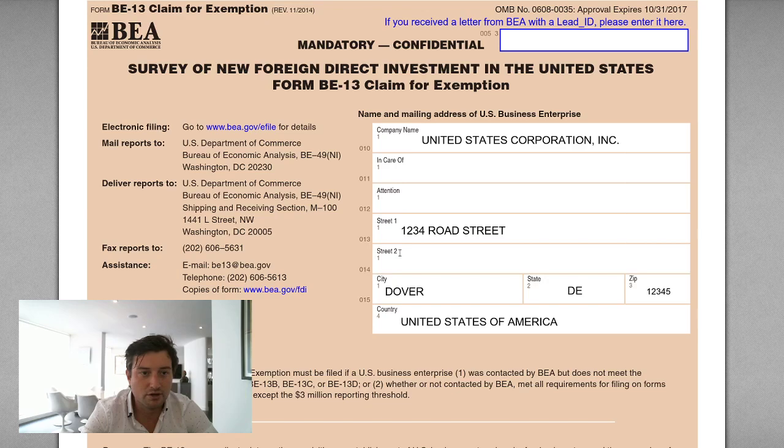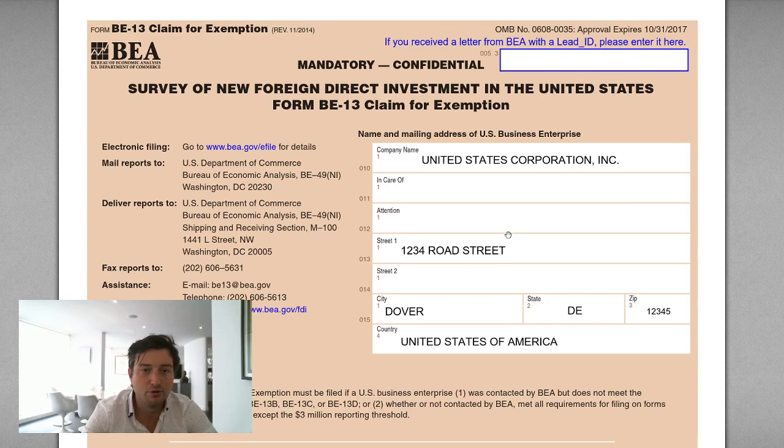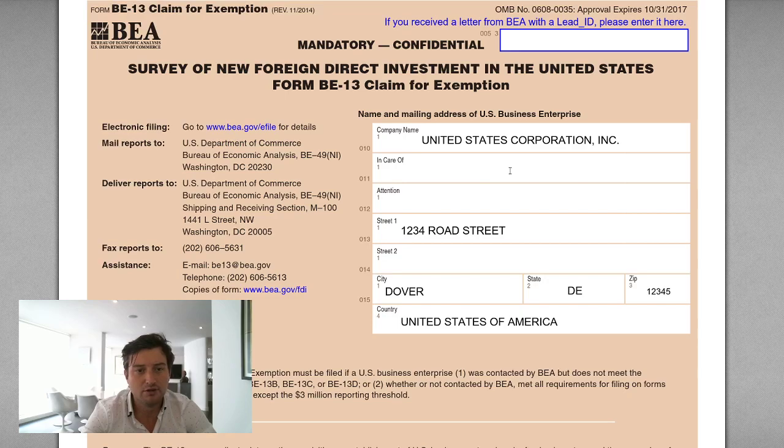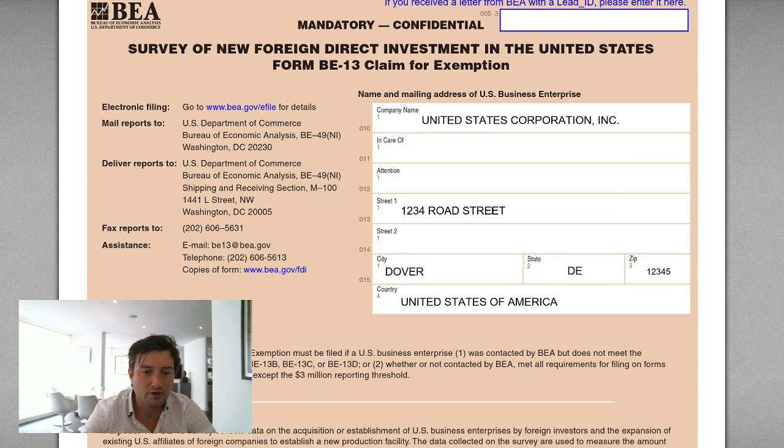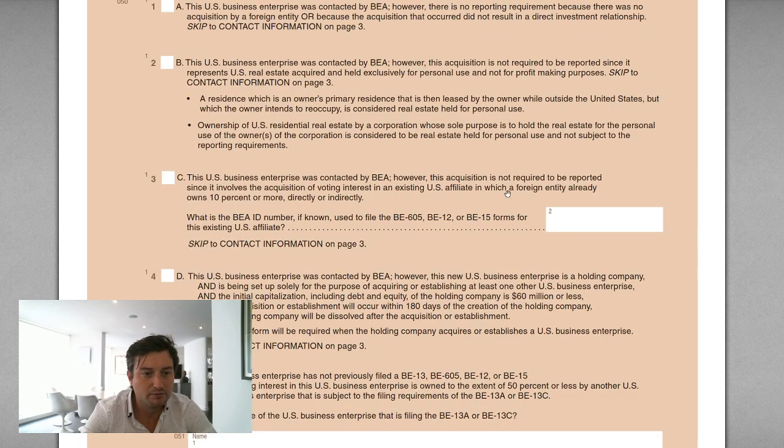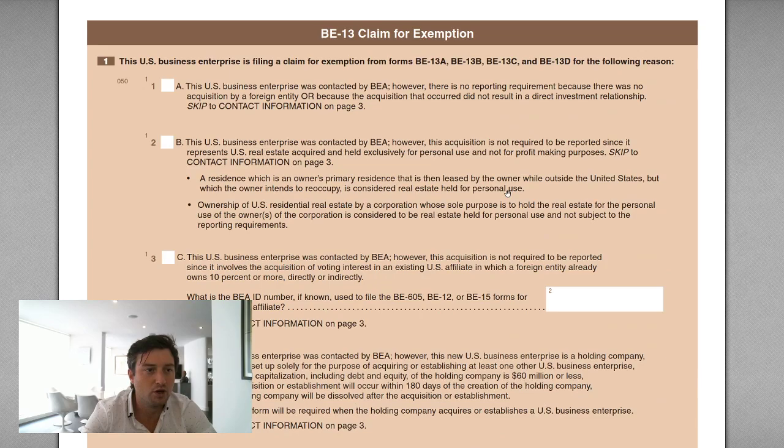So the form, it's only a couple pages. Again, it's pretty straightforward. It's just you need to make sure you get it filed. So the top here is just the name and mailing address of the entity. So you would enter the U.S. entity's information here. So the name of the entity, mailing address. Scroll down here to section 1 where you fill out what's appropriate here to claim the exemption.